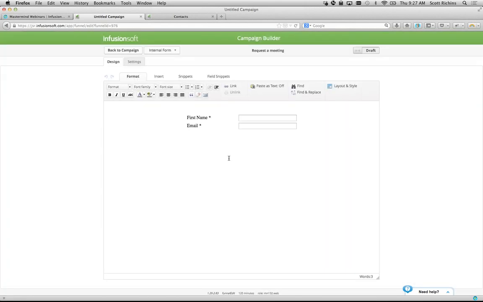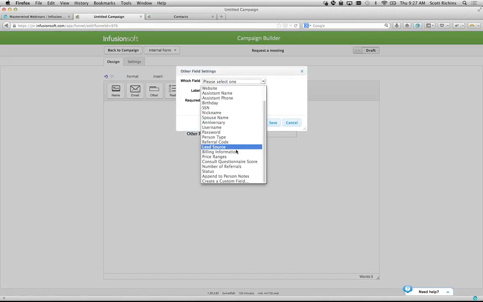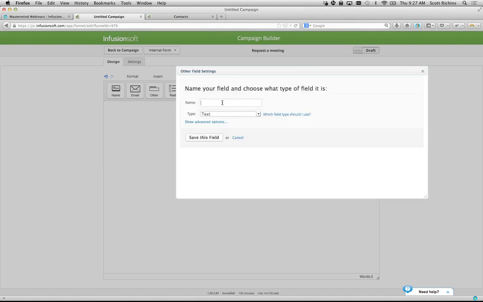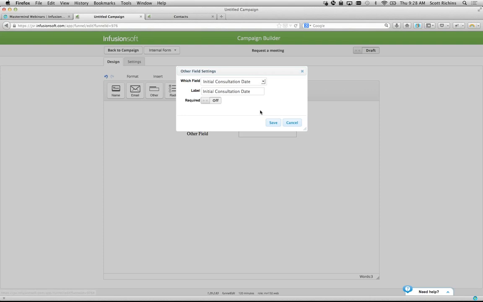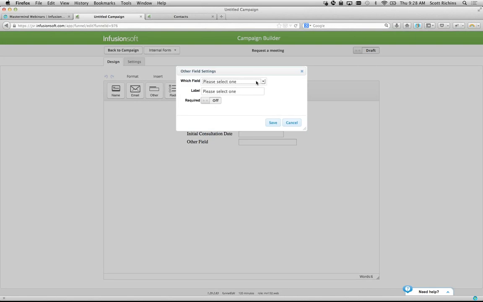Okay, so again, just like we were doing here when we added somebody to Infusionsoft with an internal form, and we then triggered some automatic follow-up, let's do the same thing for a consultation. So let's say I've got first name and email, and then I also want to add another field snippet here. For me personally, what I like to do on these is I'm going to create a custom field here that is initial consultation date. And I'm going to choose the date option there. And then I will create another one called initial consultation time. That's how I like to do it for a couple different reasons.